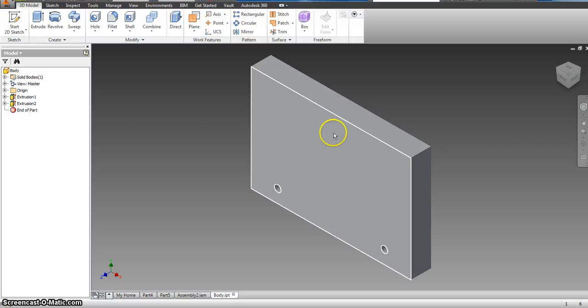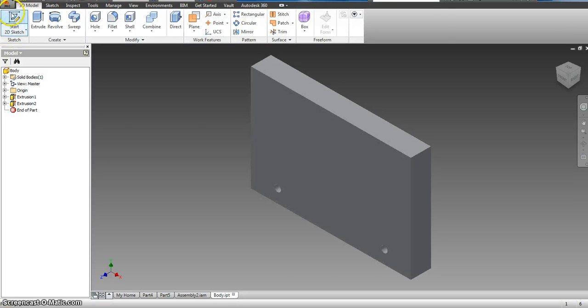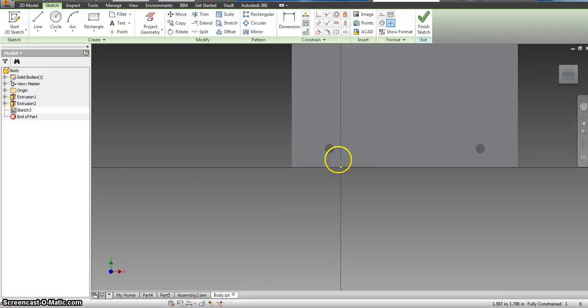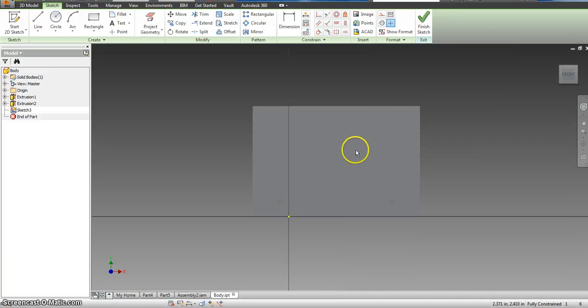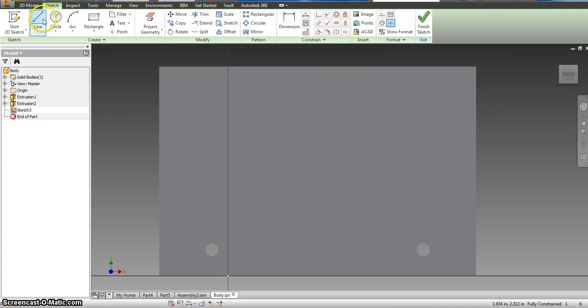Alright, so we're back to my body part. And I'm going to start a 2D sketch on this face. So as you can see, this isn't very car looking. So I'm going to use my line tool and my arc tool to do a rough sketch of the car. So I'm going to go a bit below the axle circle, and then come up, say 2 inches. Come in for the trunk, say 0.5.